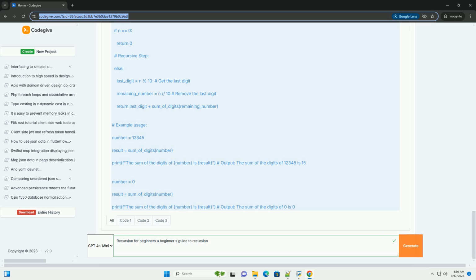Now, the values are returned back up the chain. 1. factorial(1) returns 1 * 1 equals 1. 2. factorial(2) returns 2 * 1 equals 2. 3. factorial(3) returns 3 * 2 equals 6. 4. factorial(4) returns 4 * 6 equals 24. 5. factorial(5) returns 5 * 24 equals 120.